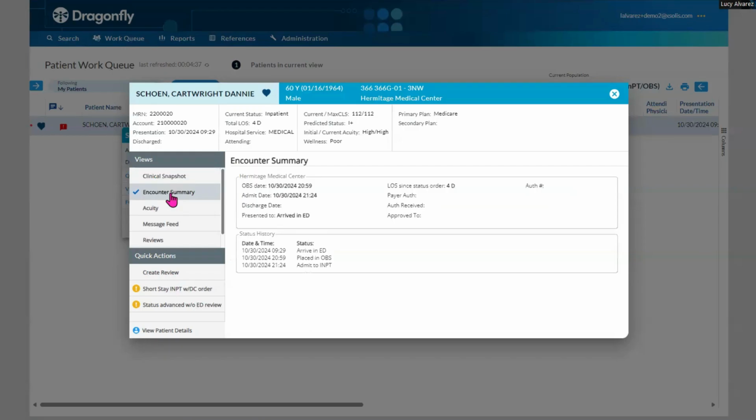Encounter summary is going to show you some admission information like the insurance, including if there's any authorization information here on the right side. Just like the clinical dashboard in Cortex, you'll also see the patient's hospital status down below. It includes the date, the time, and also status description.